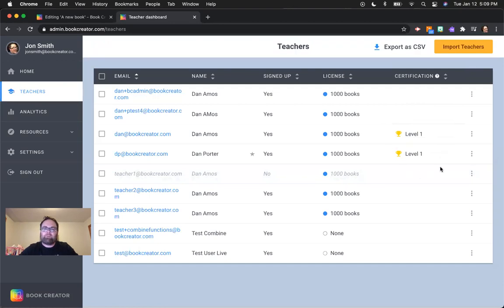Also over here on the right, we do have the certification. So our Book Creator certification program is tracked through the email.